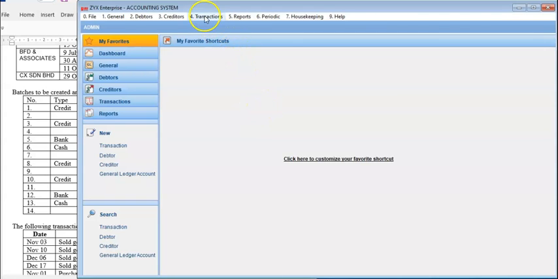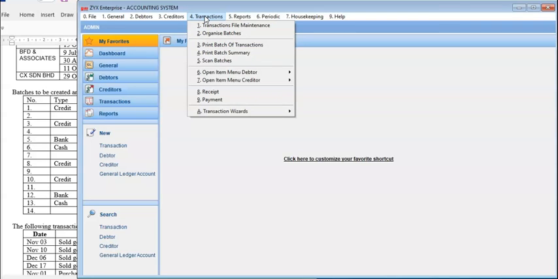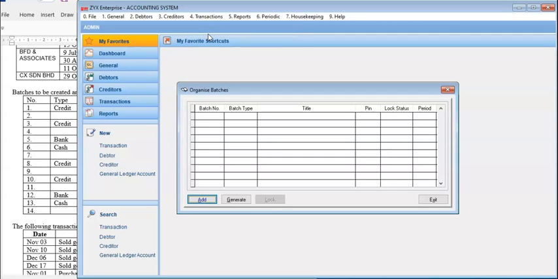So you go to the menu bar, transactions. Okay, and you have organize batches, number 2. You need to create the batches first before entering any transactions, because organizing batches is how you accumulate or collect similar transactions to make your report. So if you record wrongly in the different batches, the transaction will not appear in the report that you probably wanted.